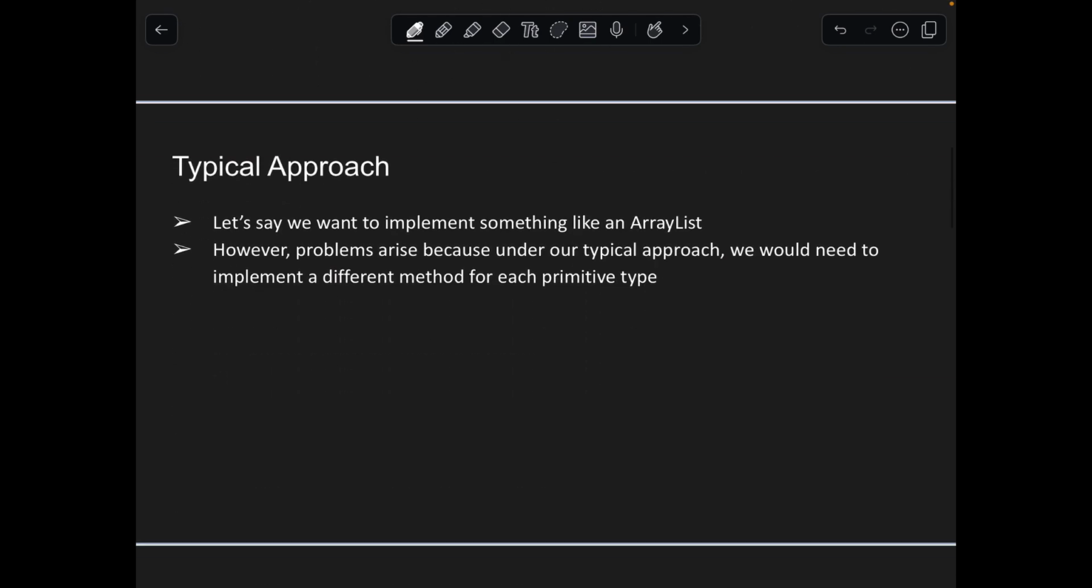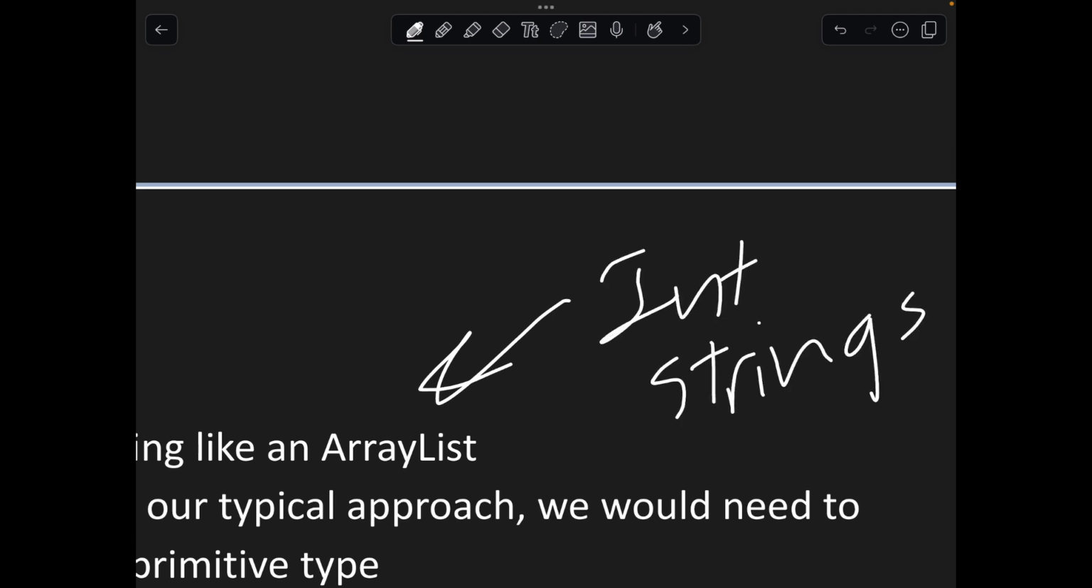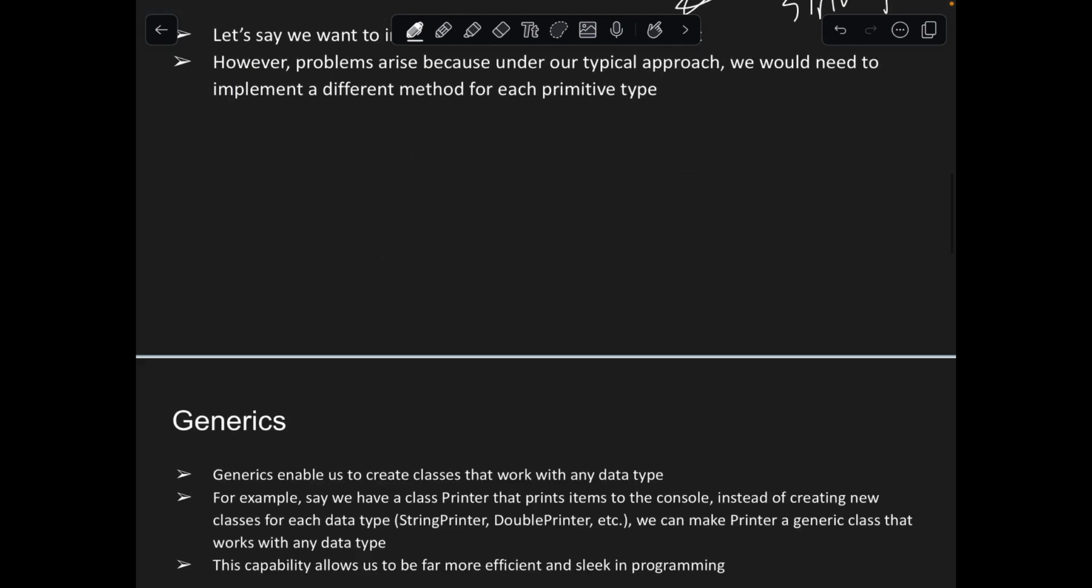So let's start. When we typically approach something like, let's say we want to implement an array list, we run into one issue. That issue is that we would need to implement a different method for each primitive type. Remember, whenever you create an array list, you must define what type is in it. Are there going to be ints in it? Are there going to be strings, etc.? However, that's an issue when you want multiple types in the same array list.